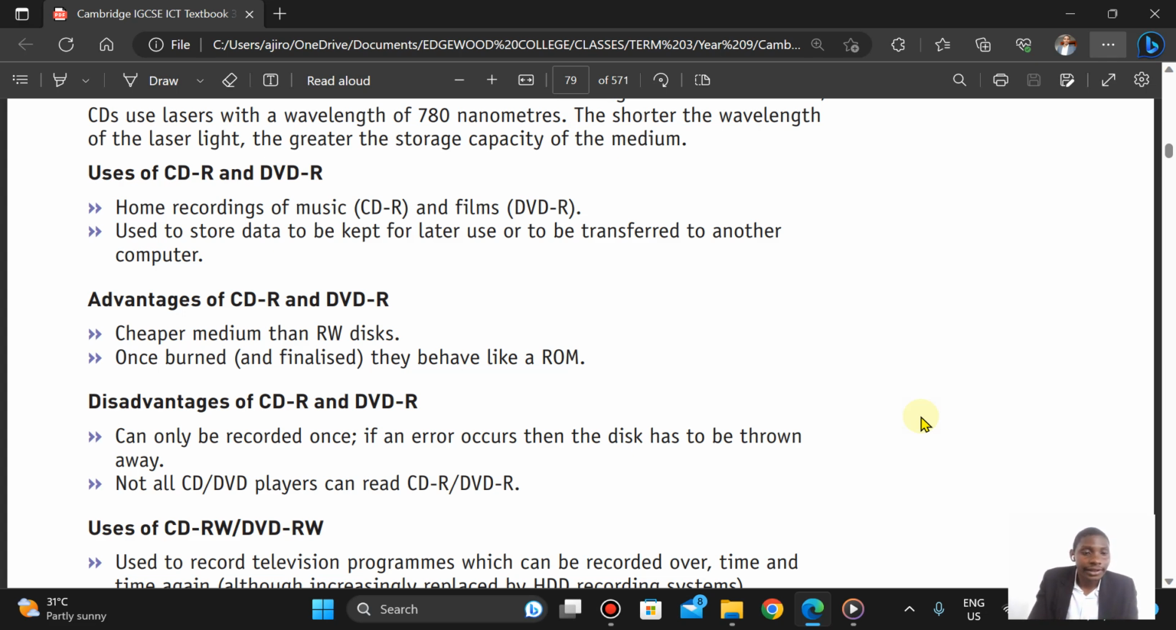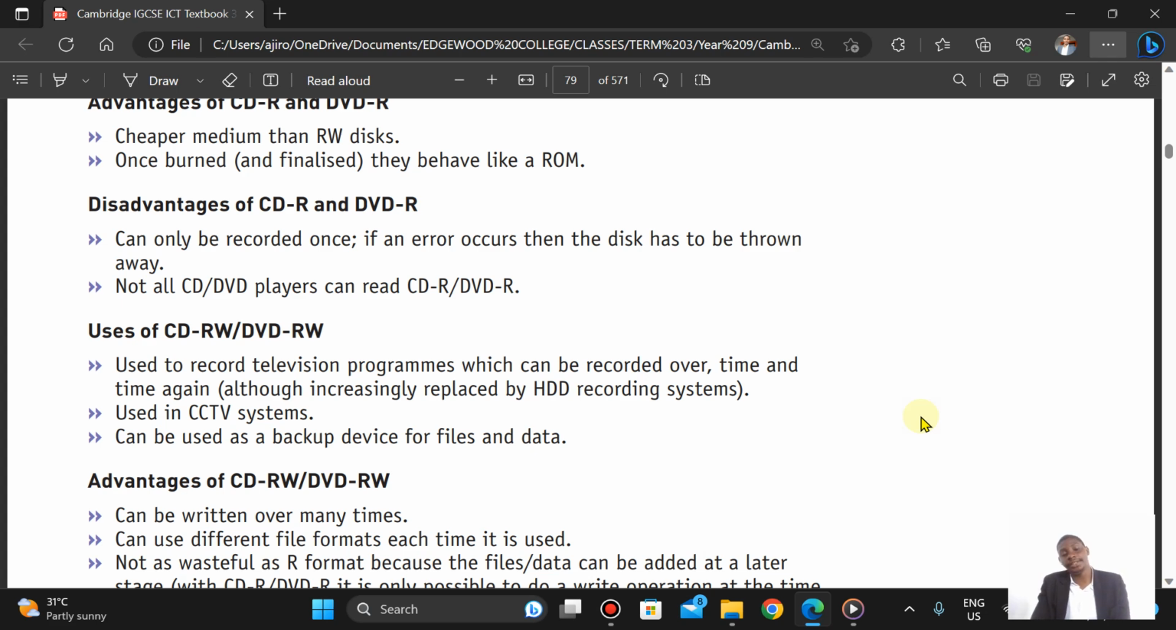Okay, let's talk about the uses of the RW, which is read and write. Many times they are used to record television programs, which can be recorded over time and time again. They are used in CCTV cameras. Of course, you know CCTV cameras can read and overwrite. They can be used as a backup device for files and also for data. Now, if you go to the market to buy it, we have the one for R, we have the one for RW. So you need to know which one you are actually purchasing.